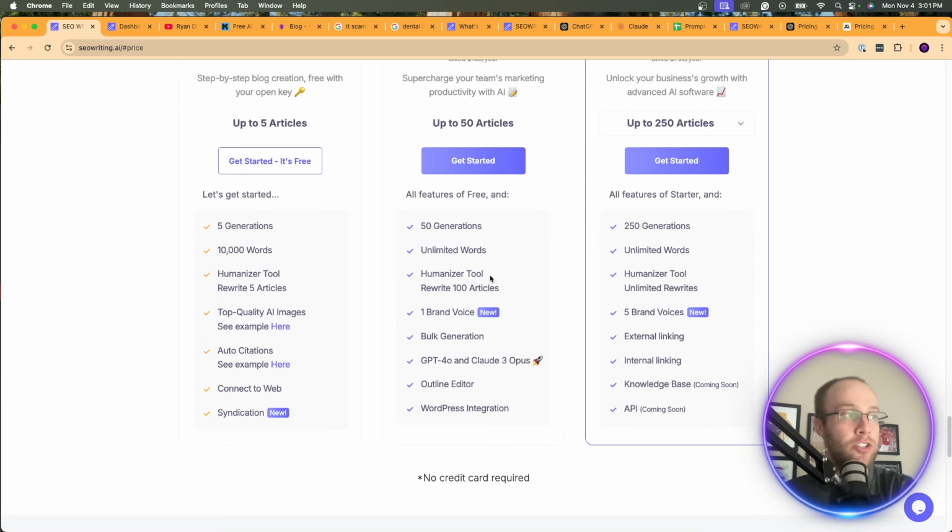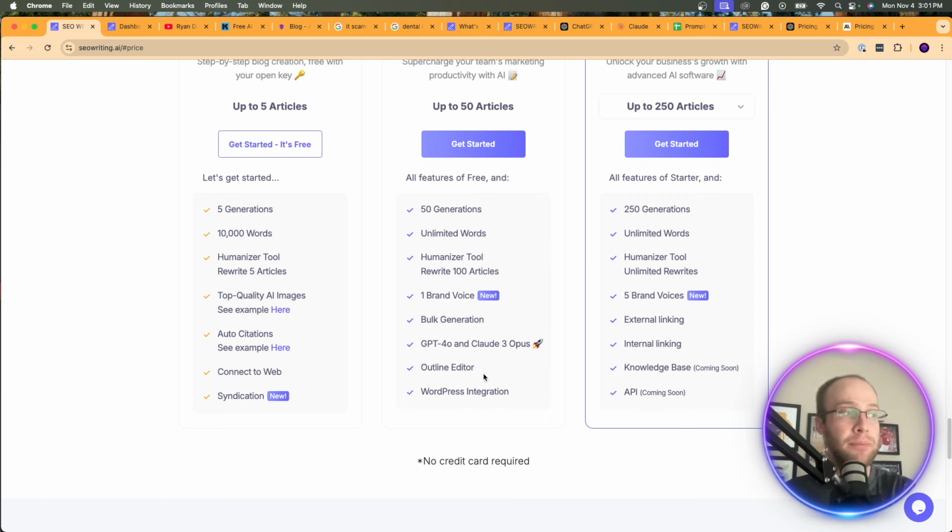Now, you also get a humanizer tool, which is new. You get a brand voice, which is one of the new features that I'm going to discuss. Bulk generation, you get access to not even Claude 3 Opus. You get other versions of Claude models. You get other GPT models. You get WordPress integration and outline editor.